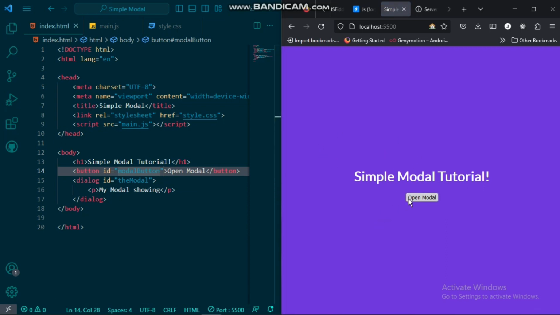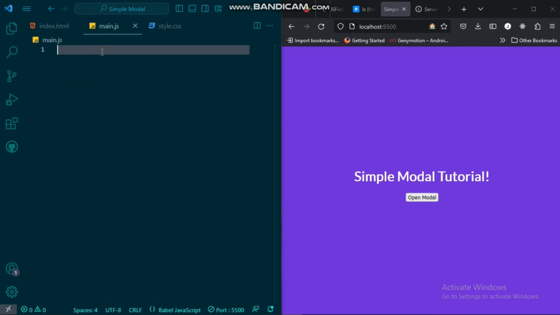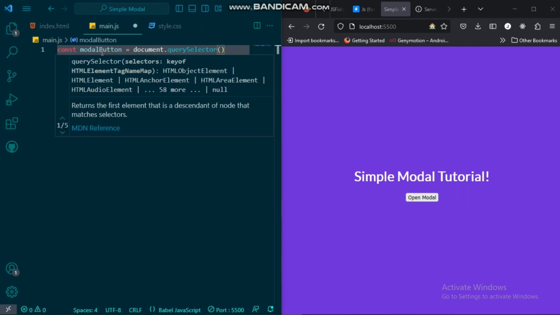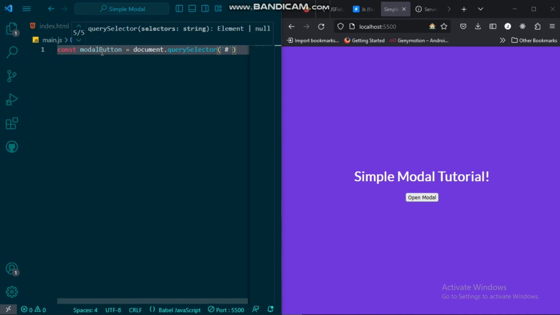So now if you click the button, it's currently not doing anything, and that's because we need to hook it up to JavaScript to be able to show the modal. So we're just gonna go into our JavaScript and we're gonna do it real quick. So we're gonna have const modal button equals document dot querySelector. We're gonna select the button, which is modal button, using the ID that we gave it, of course.